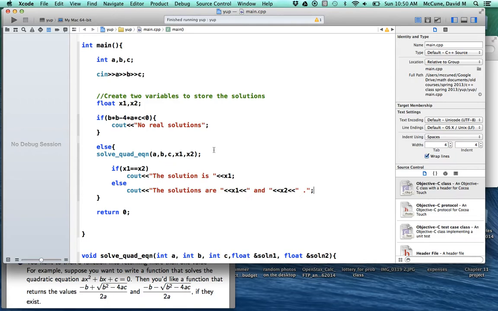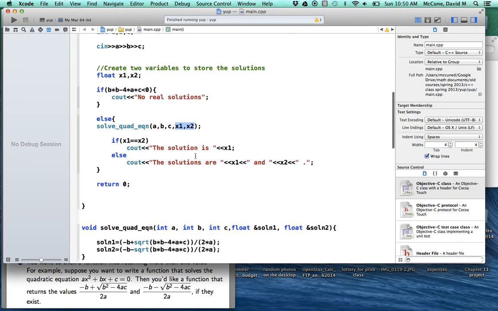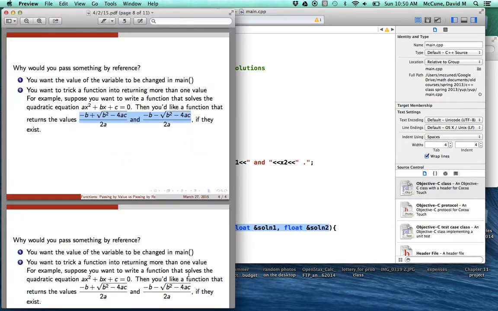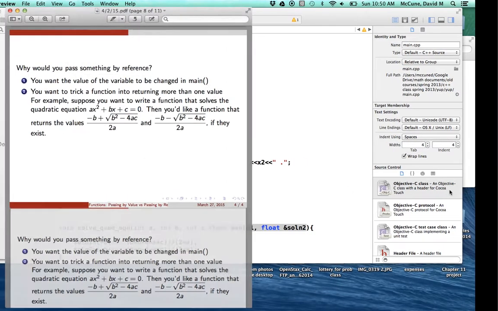Okay, so the main reason I showed you this example is because you will see this in practice all of the time. If you want to trick a function into returning more than one value, which is what we've done here, we've tricked the function into returning two solutions. One way you can do that is by passing by reference and not having any official return values at all. So this is a void function, so officially this function returns nothing. But unofficially, through trickery, you're forcing it to return two values.